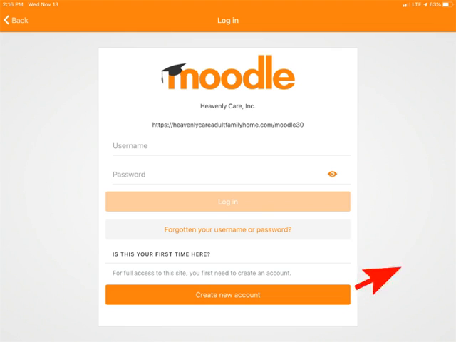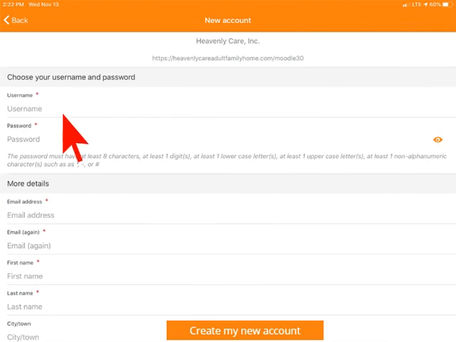2. Go ahead and click on Create New Account. 3. Fill out the form presented. Be sure to keep your username and password in a place where you can refer to it in the future. 4. Click on Create My New Account at the bottom.